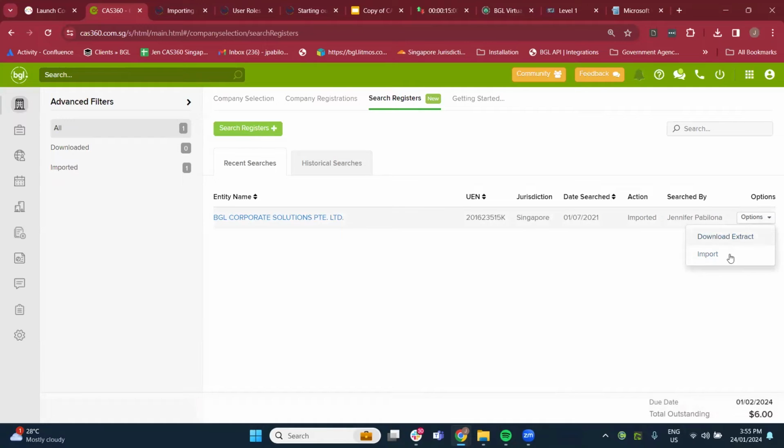So we have two different types of scenarios in your options as well. Download extras allows you to download a report format of the company's registration. And import, on the other hand, is to import this particular company into your company selection list.